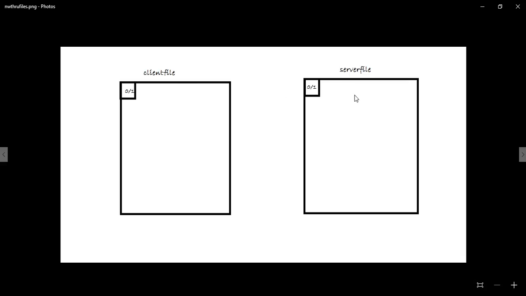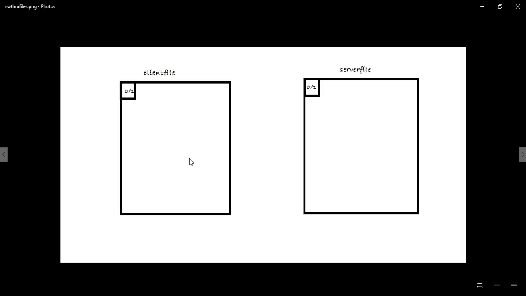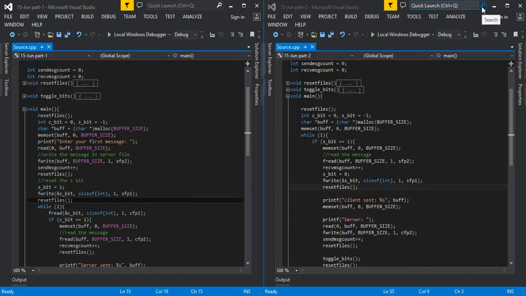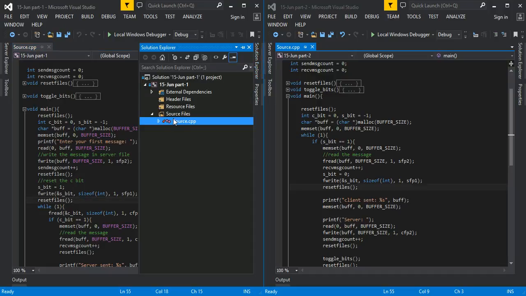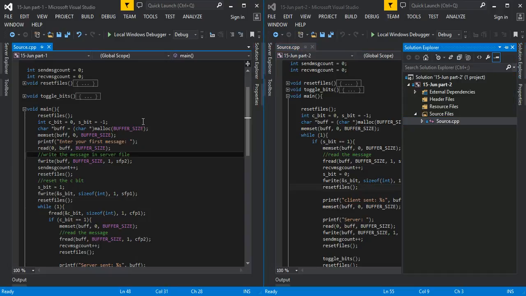Actually, these two are peer programs, and these two files can be anywhere on the disk. I have placed them somewhere in D drive, not in the actual source code folders. They won't be here. I placed them somewhere in D drive, I guess.